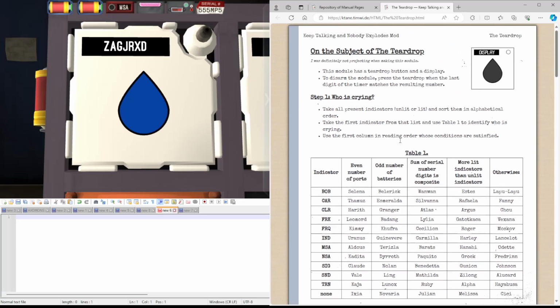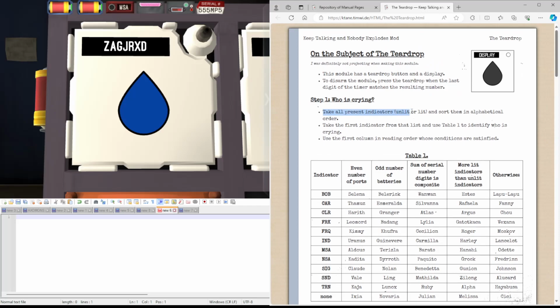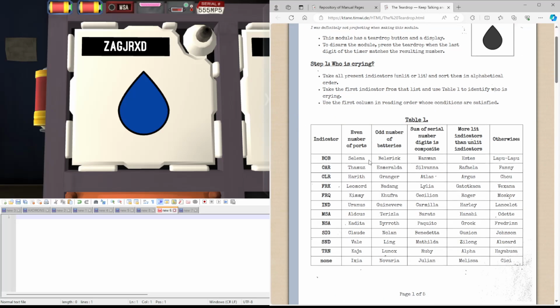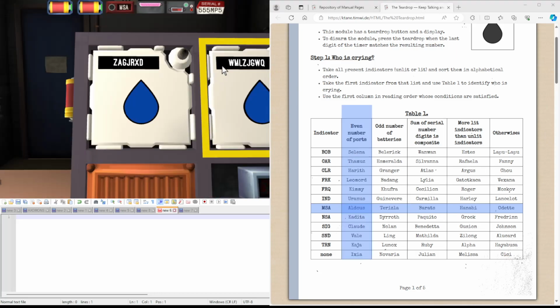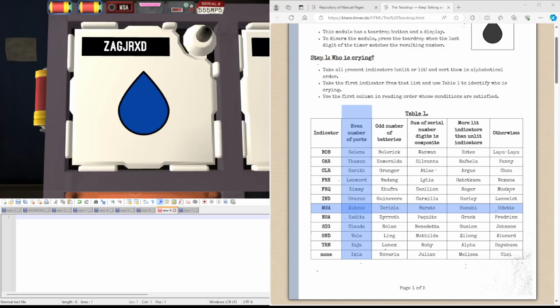Step 1, who is crying? Take all the present indicators, unlit or lit, and sort them in alphabetical order. We just have MSA. We're going to take the first indicator from that list, and you still want to identify who's crying, so it's going to be MSA for this one. And we're now going to go across here and pick the first condition that applies. Even number of ports, 1, 2, 3, 4, that is also true. Since this is both based on edge work, this could be the same for this one. So we can note down we have Orders.